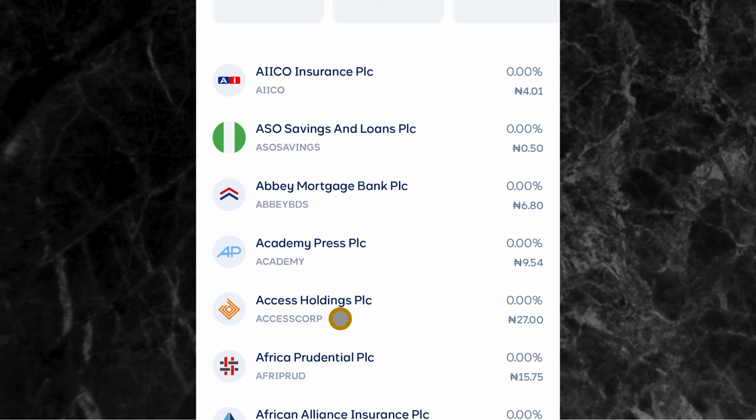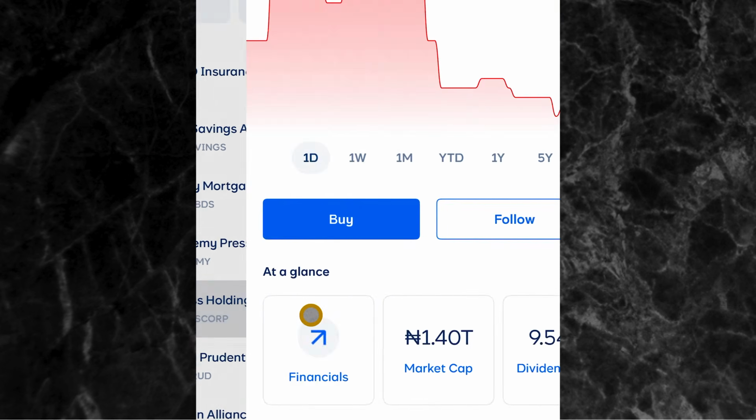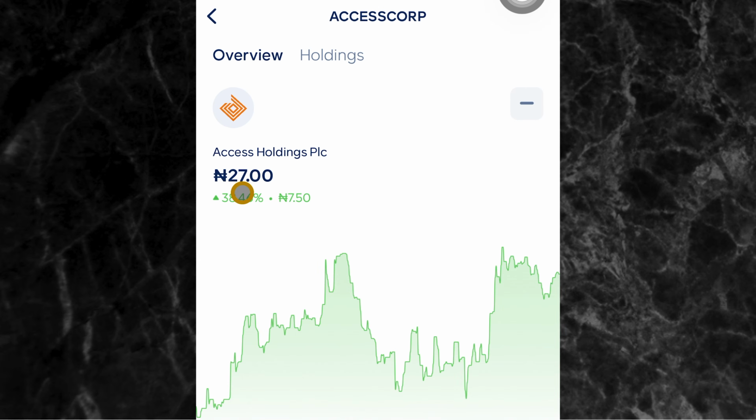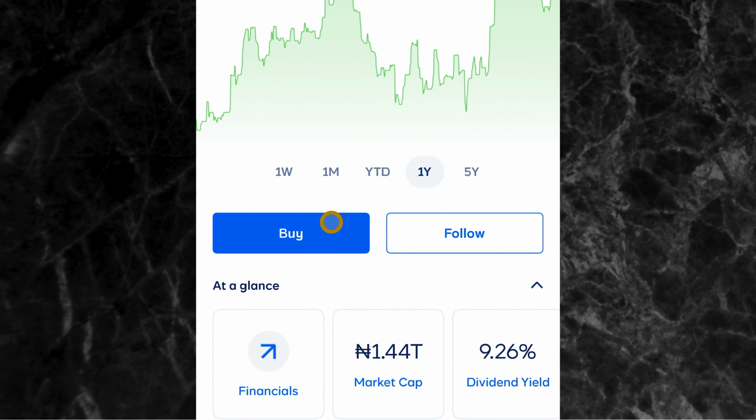So if you want to go ahead and pick a stock to invest in, let's say you want to invest in Access Holdings, just click on Access Holdings right here. And right now you see that one share of Access is 27 naira right there, which is still cheap. So if you want to go ahead and invest in Access, just come here and click on buy.